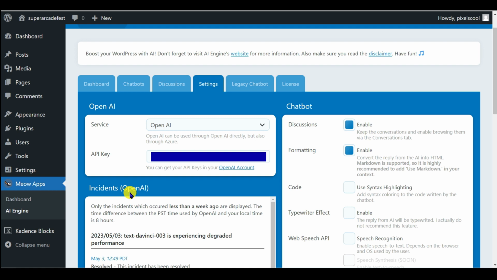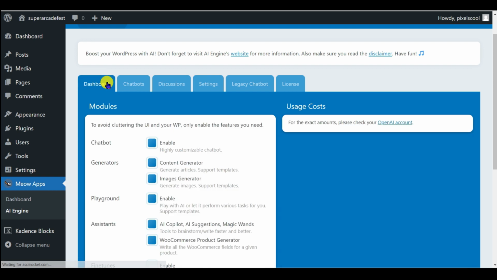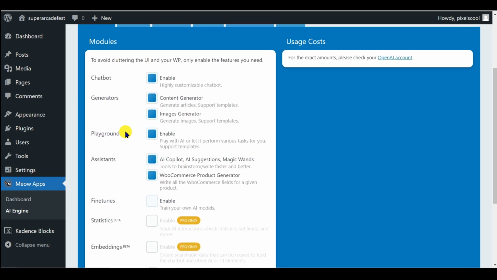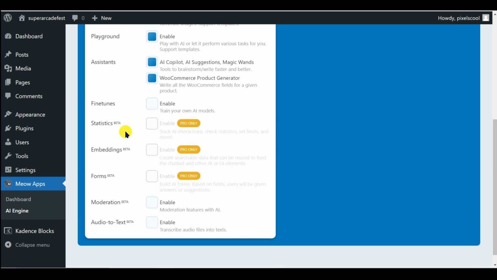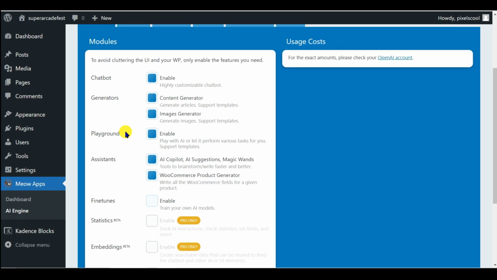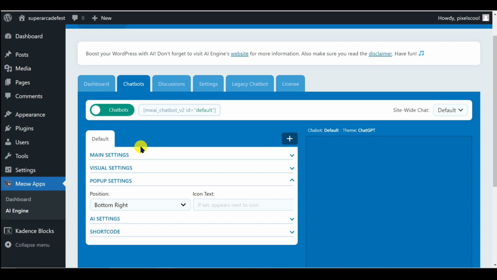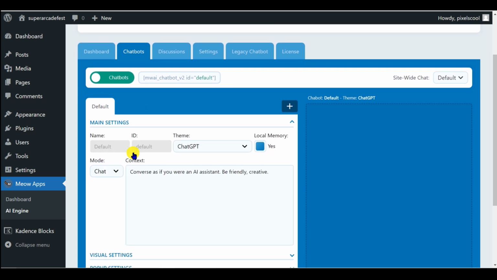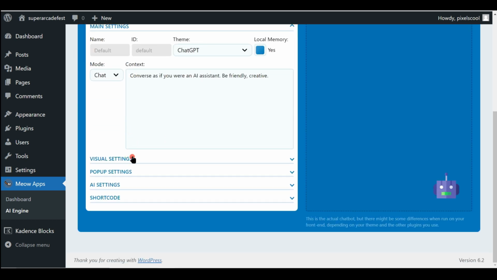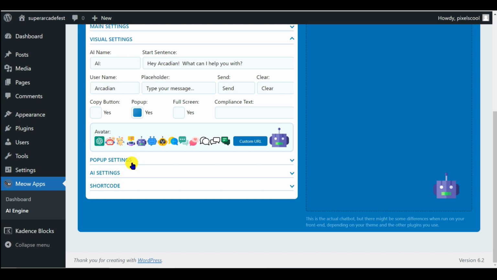Let's have a quick tour of the AI Engine plugin interface. The dashboard panel lets us switch on and off individual features of the plugin. The defaults here are fine for now. The Chatbots tab is where we'll create our first chatbot in the next explainer. The format of this tab is often tweaked as AI Engine is updated, so don't worry if yours looks a bit different to this.